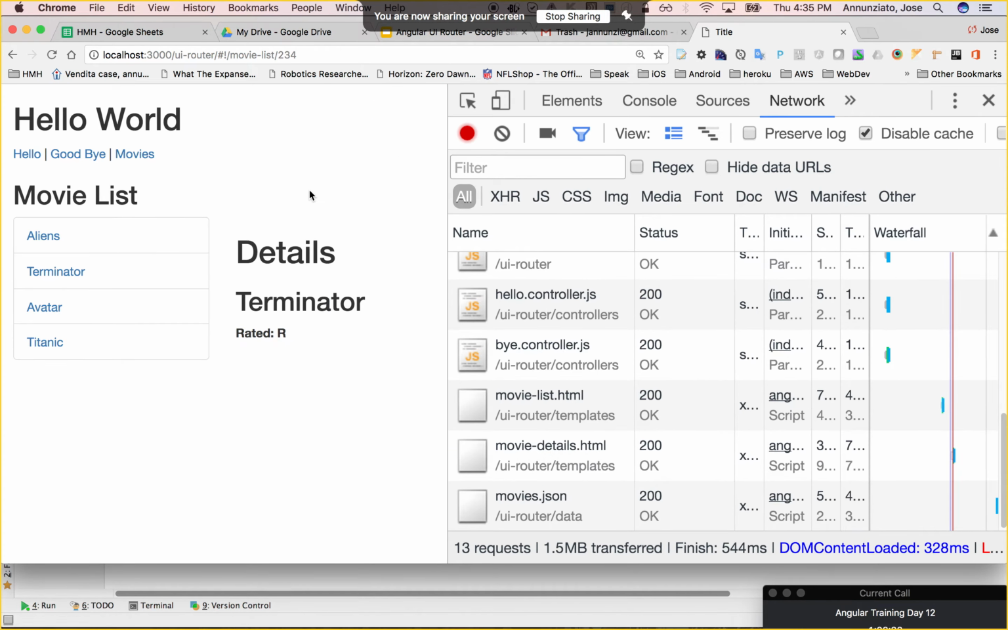Let's do it again. So there it is. So now I have Aliens, Terminator, Avatar, and Titanic being rendered on the right-hand side. See that? And you can repeat this over and over. You can have a parent of a child that has another child that has another child that has another child. You can make views more complex, right? Just by injecting this content.